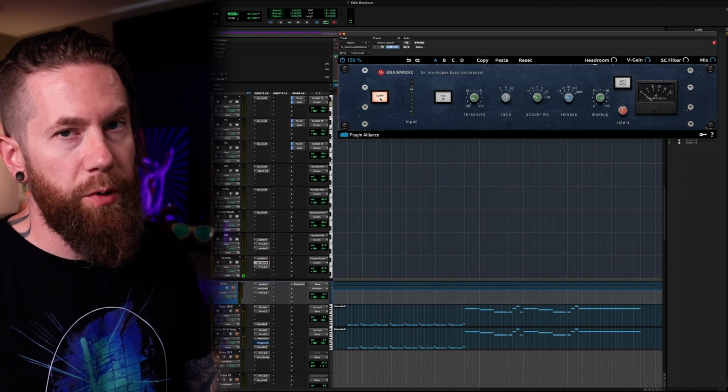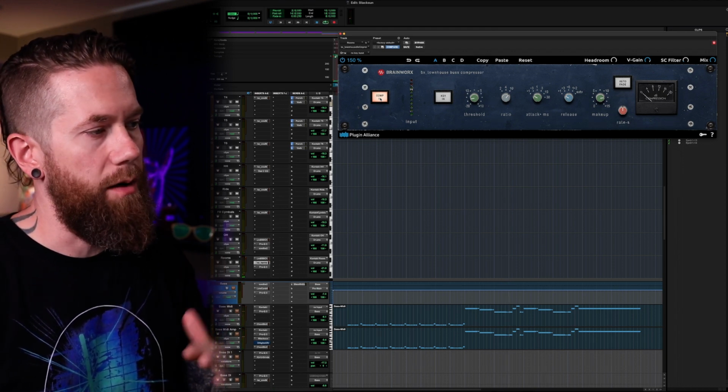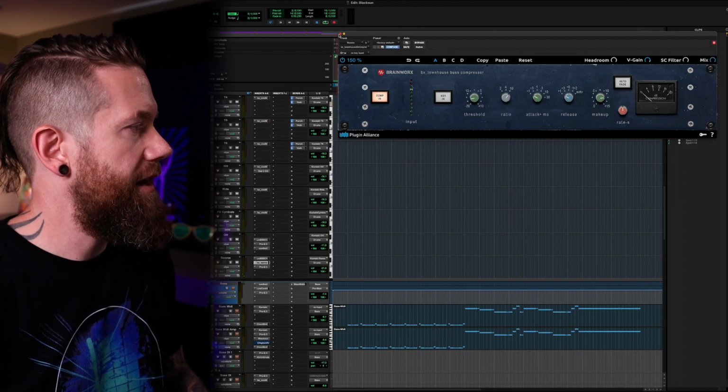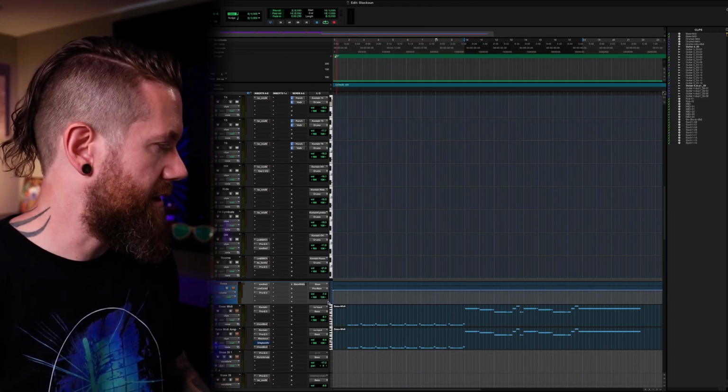And you can see I'm getting some pretty good gain reduction here. I peaked at around maybe -13. So that is how I'm using the bus compressor there.